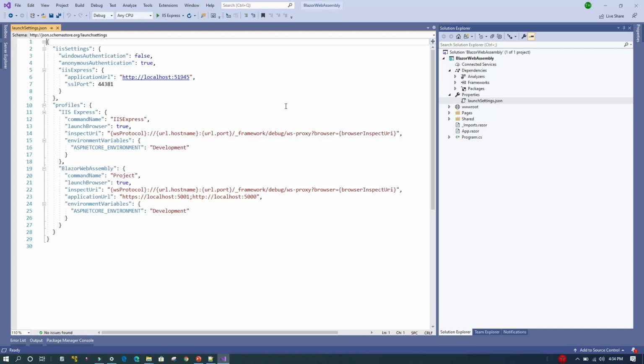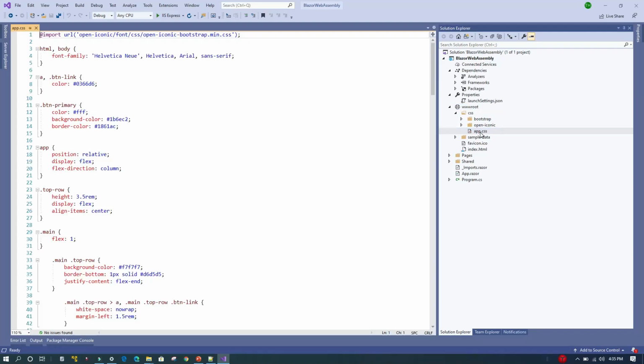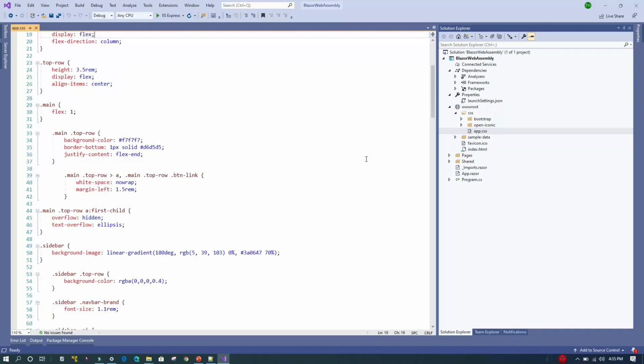Here we can see configuration like application URL, SSL port number, and the development environment configuration and all. If you want to make any changes as per your need in order to launch the application, this is the place where you do it. The next one is the wwwroot folder. Here we have 2 different folders. The first one is the CSS folder. As its name suggests, it contains all the CSS files, static files, and there is another important file called app.css. This is the place where you define all your custom CSS.